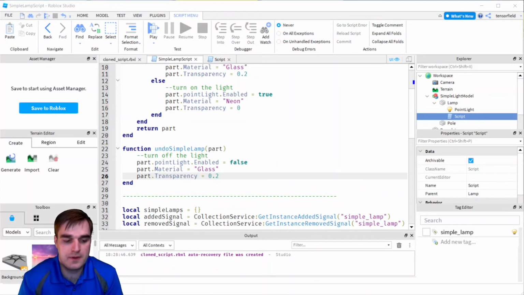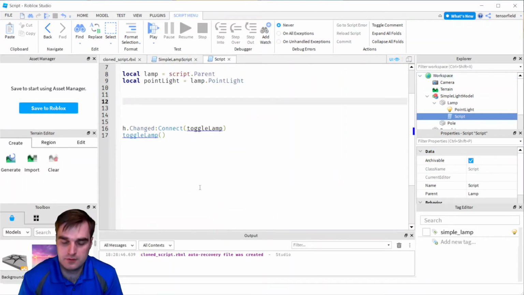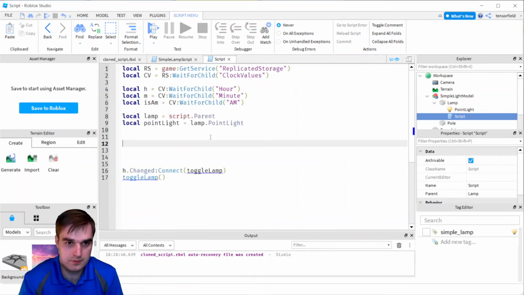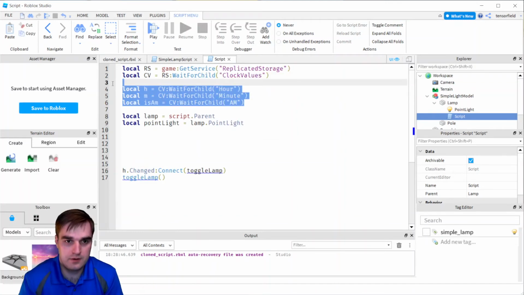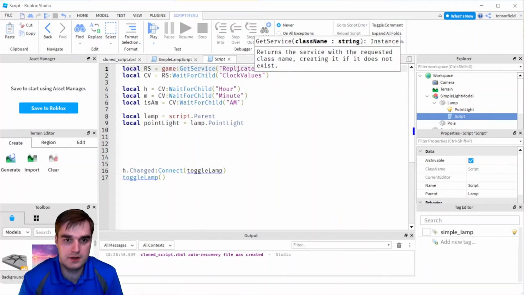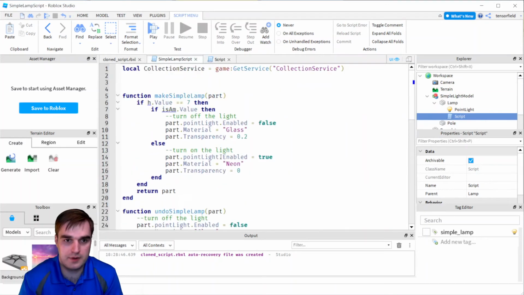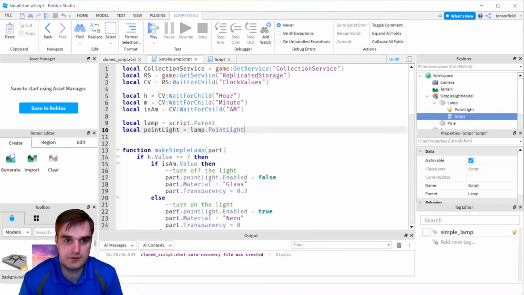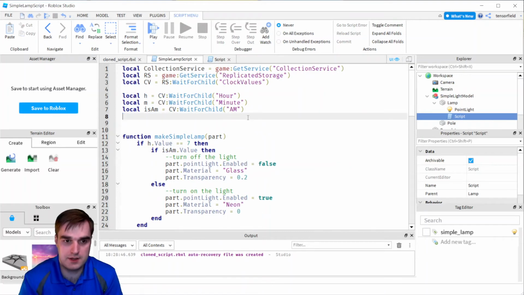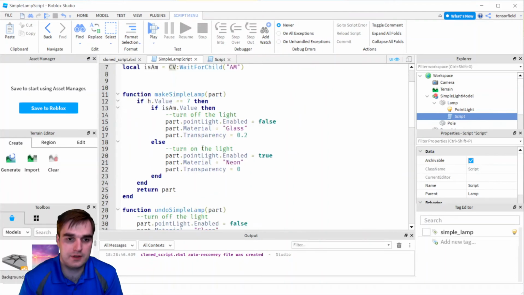We need to move our references of hour and isAM from this script into our new script. So hour, minute. Oh, we need a lot of this stuff. Let's just go ahead and grab all of this stuff. All right, so we'll go back over here. We're going to come under collection services. Now we don't want lamp and point light here. And we'll keep hour, minute, isAM, RS, CV, all that's looking good. And now these guys are no longer underlined.